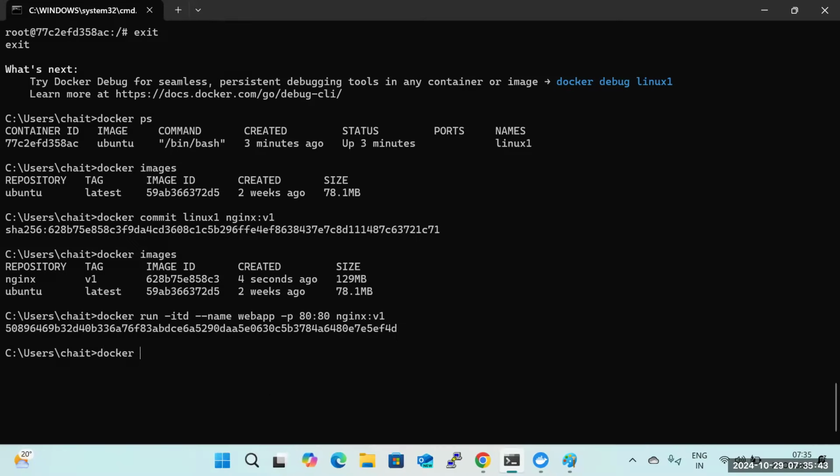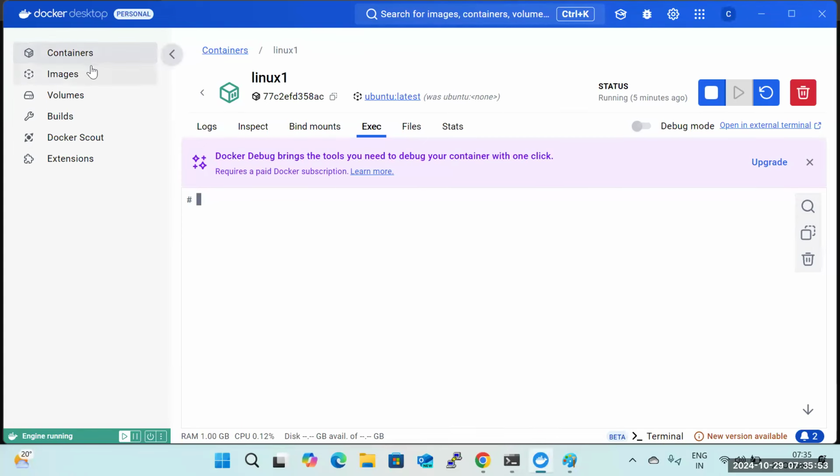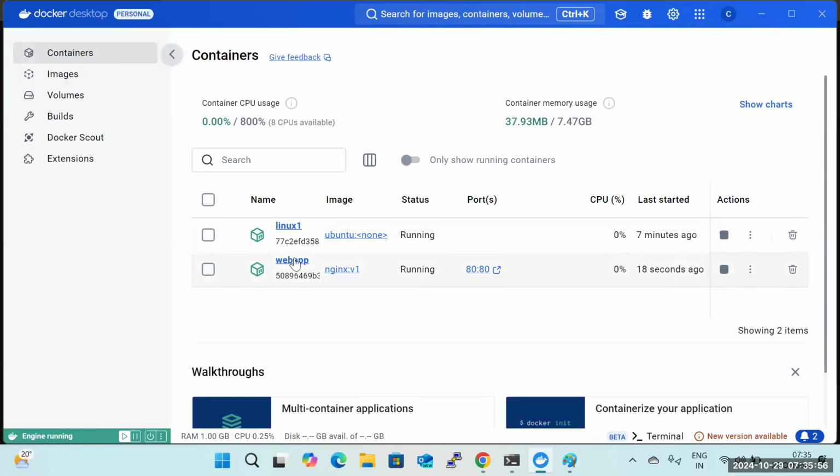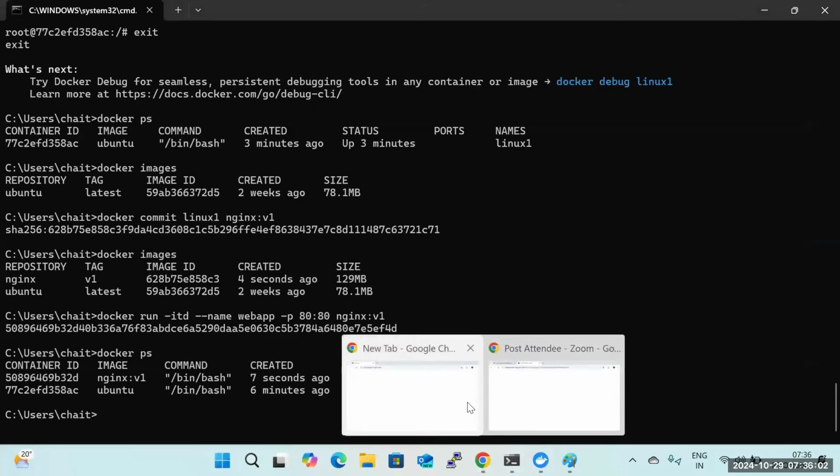Now here you can see docker ps. I have a container created with the name web app. Here also, if you go to the containers, you can see the web app container is running on port 8080. Now what I will do is go to the Chrome browser.